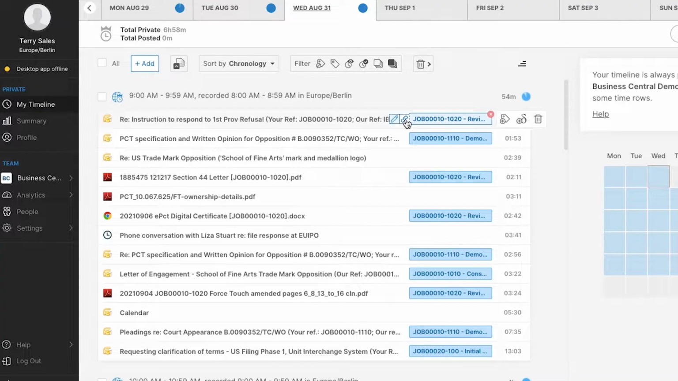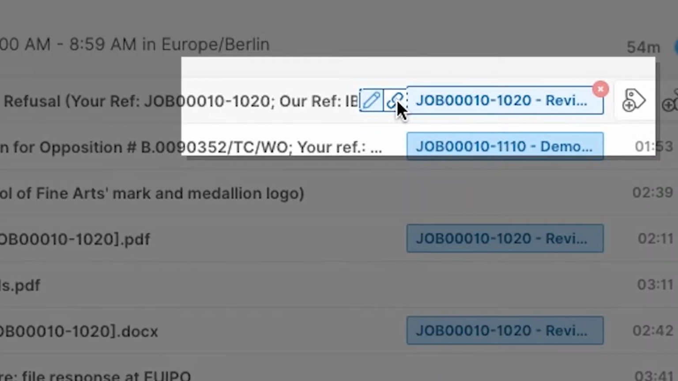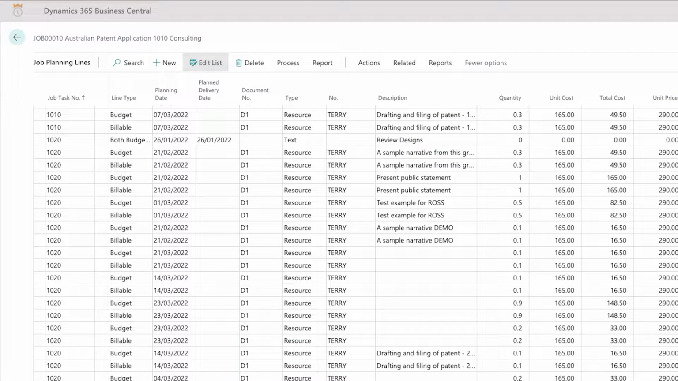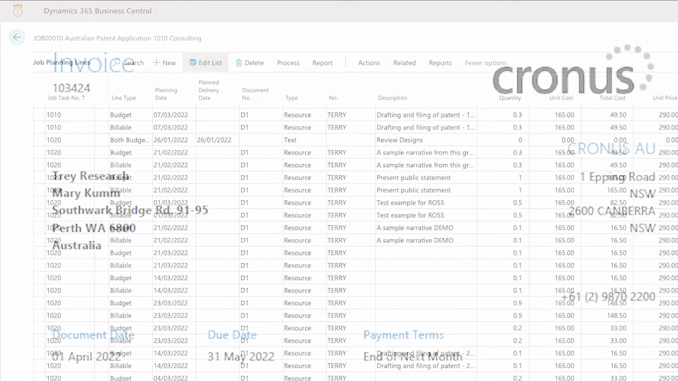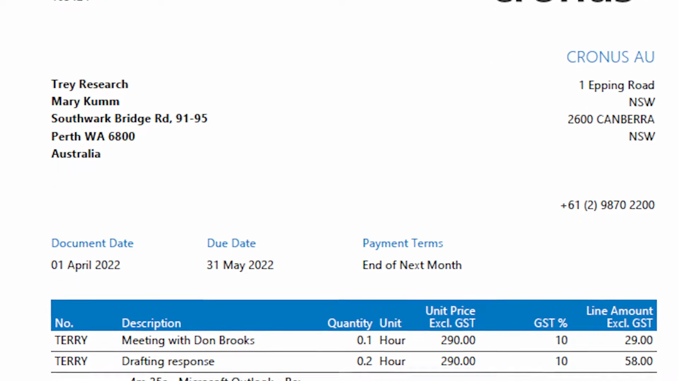I can access the relevant job card directly from my WiseTime timeline by clicking on the link next to the tag. Now that I am in Business Central, I can navigate to my job journals to see the time that I have posted from WiseTime. I am able to send these lines to invoicing and then select them from the job planning lines to post them and create an invoice.